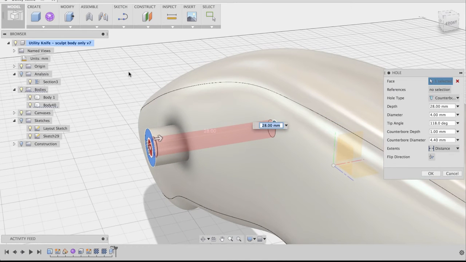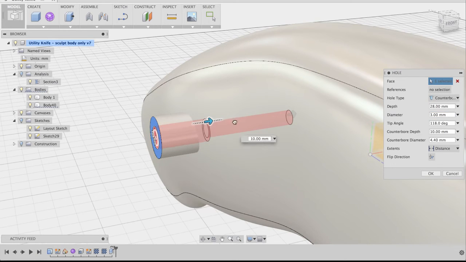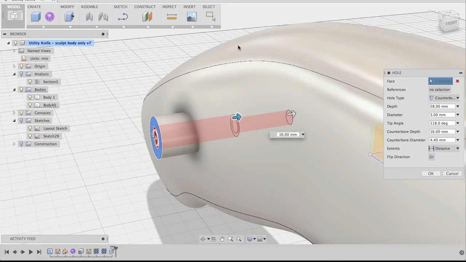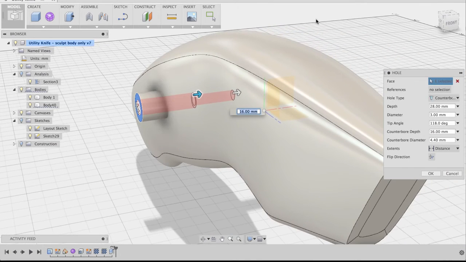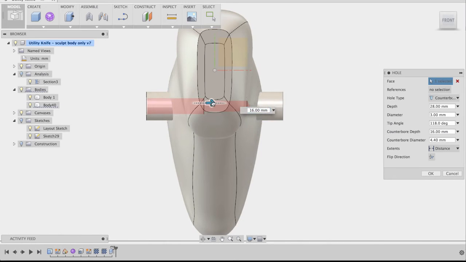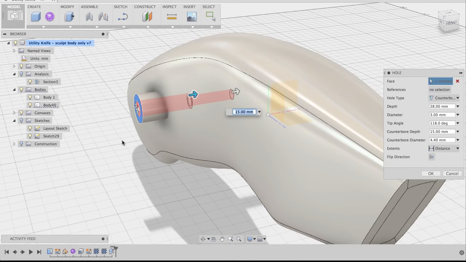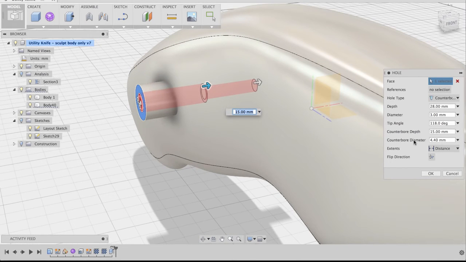And then let's make this diameter 3 millimeters. Let's make our counterbore depth a little more, so somewhere towards the middle, but not all the way in the middle yet. So let's just say here. This looks about right. And if I had actual dimensions, then I would totally put it in.